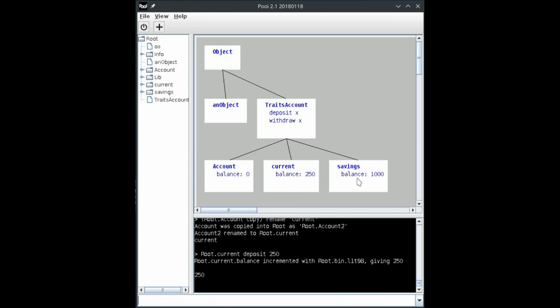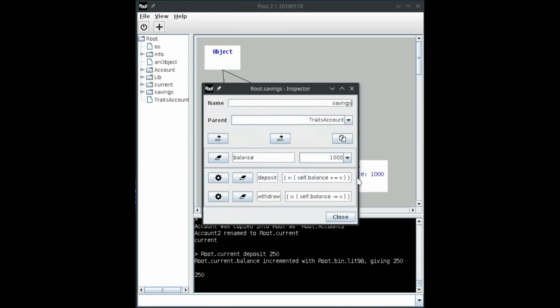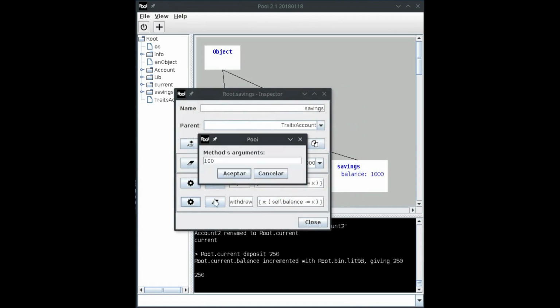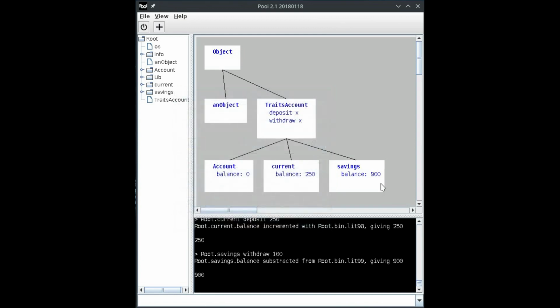Obviously, if I make any modification of balance through deposit or withdraw, this modification only affects the balance in the object in which I execute the method. Although methods are sitting in trades account, they are executed with the actual object that is executing the method.